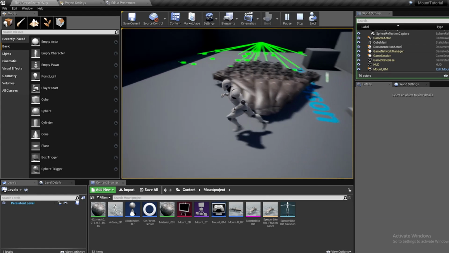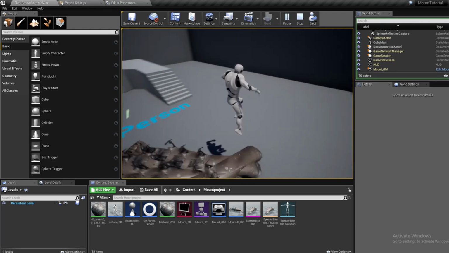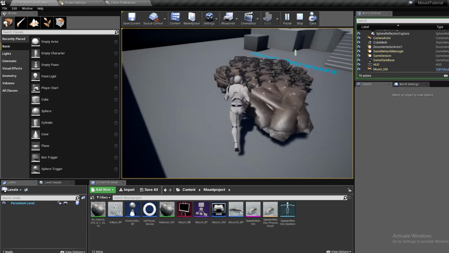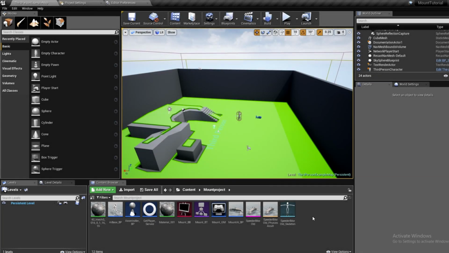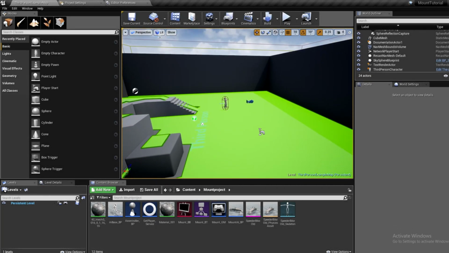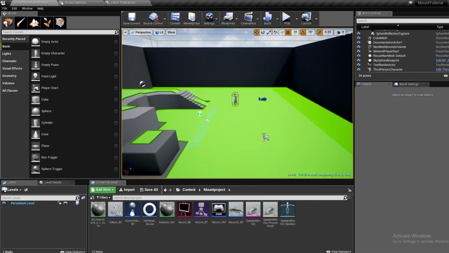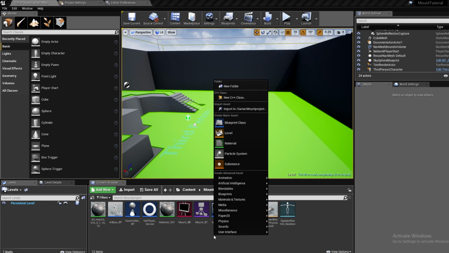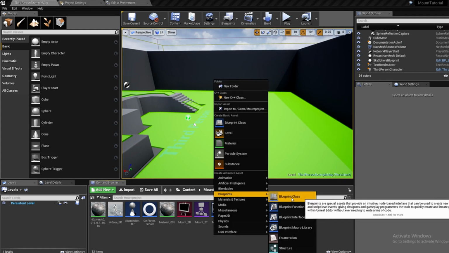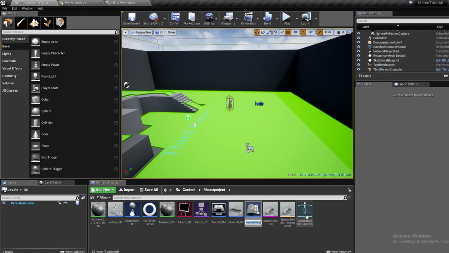Yo, check that out. In this episode, I'll make it so you can interact with the mount and climb on it. So let's do that. The best way we can get our player to interact with the mount is with an interface. So let's create that in here. Right click and go to blueprints, then blueprint interface. Let's call this interact interface.